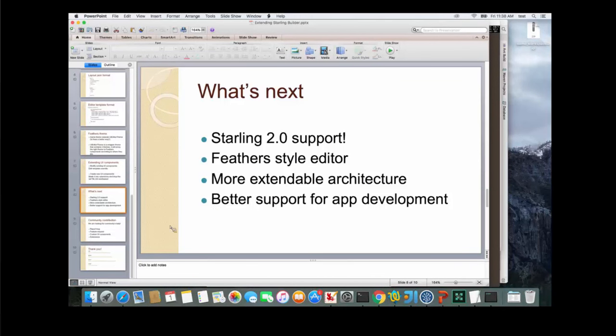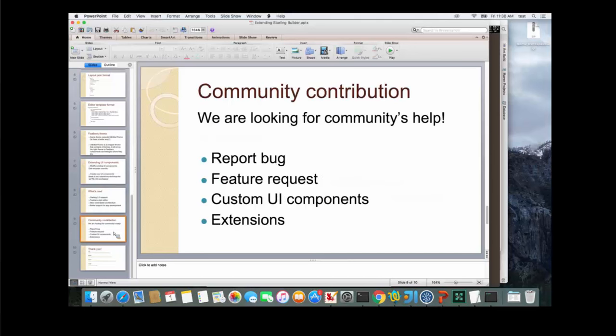And we very much welcome community contribution. It's an open source project, so feel free to tag along. You can report bugs, you can make feature requests, and you can create your custom UI components and also extensions.